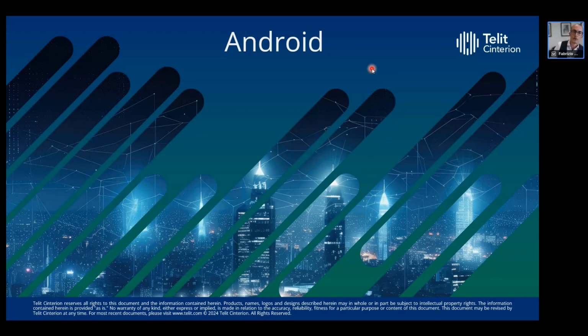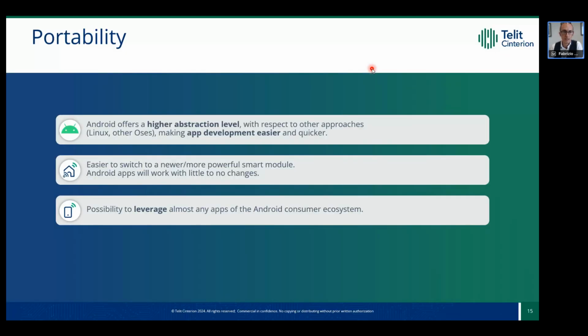Now I want to talk a bit about the Android operating system. Why do I want to speak only about Android? Because Linux is quite popular in the IoT field, but on the contrary, Android is not so famous in the IoT field. Of course, it's quite popular in the smartphone field, from which smart modules are derived.